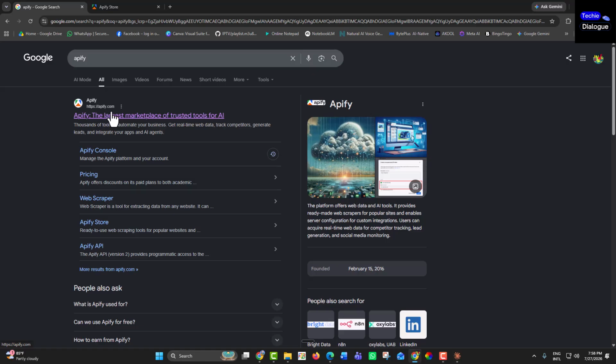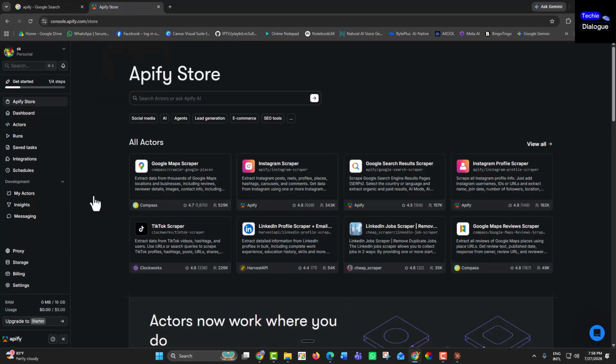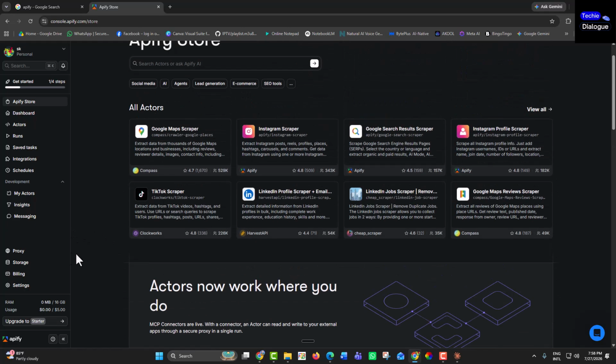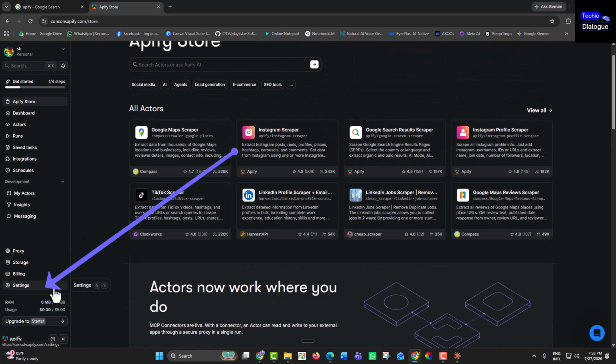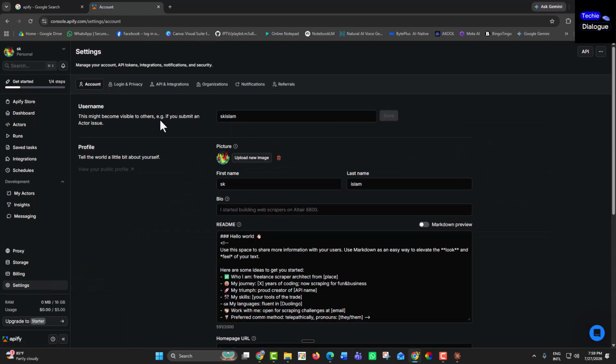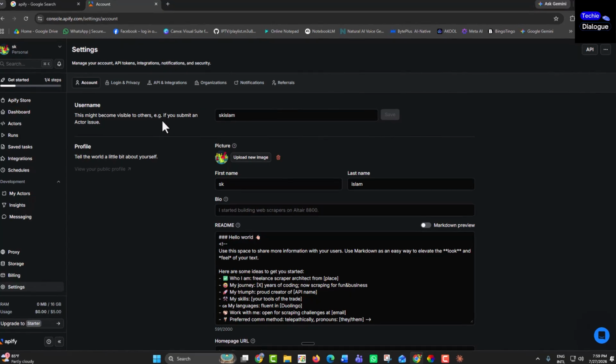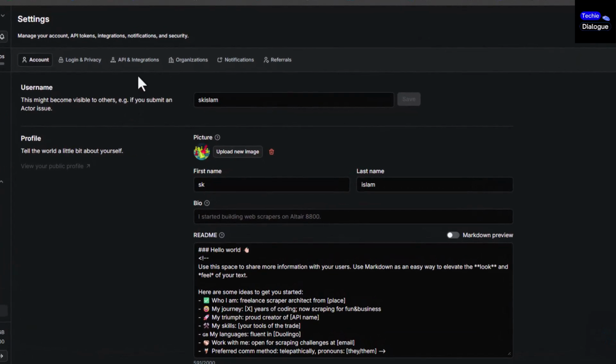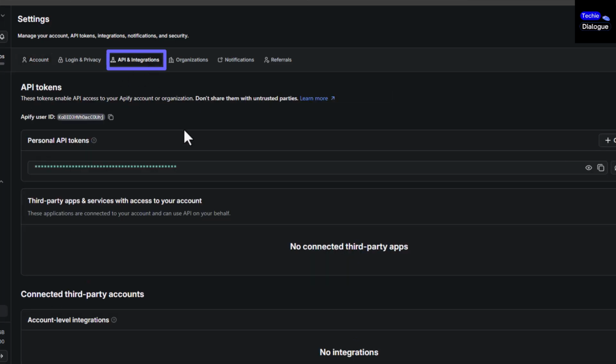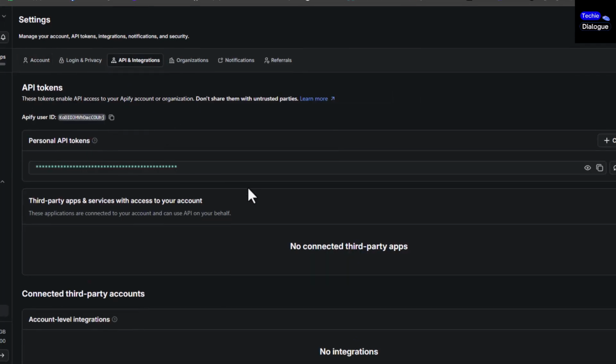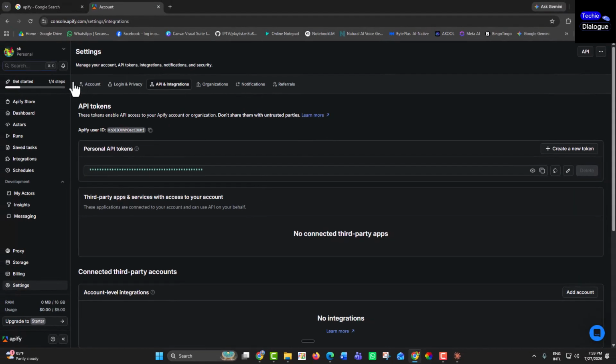After logging into Apify, you will get this interface and then you have to click on Settings from the left panel. After entering Settings, you have to click on API and Integrations. Click on it. In API tokens, there is Create a new token.